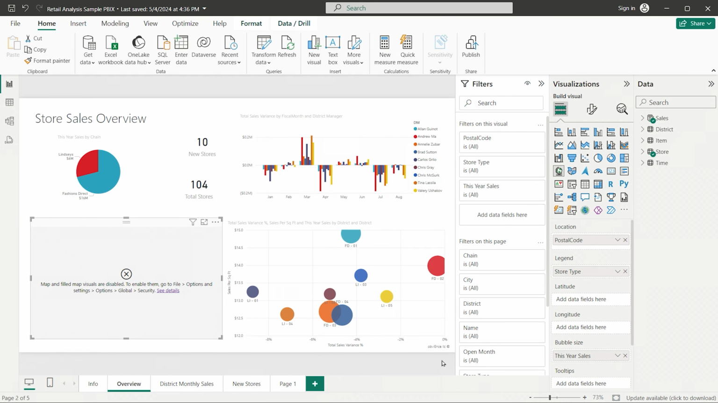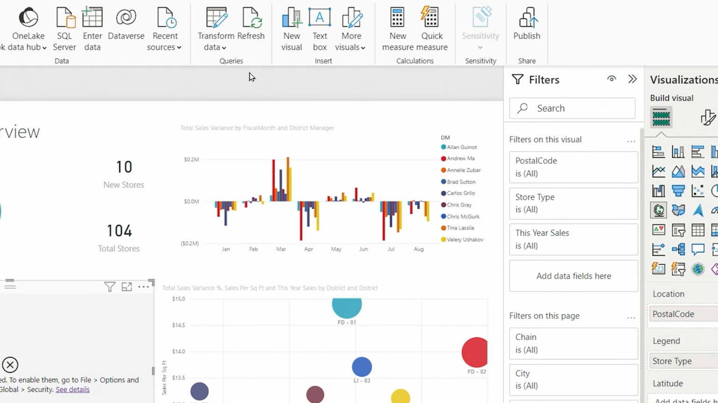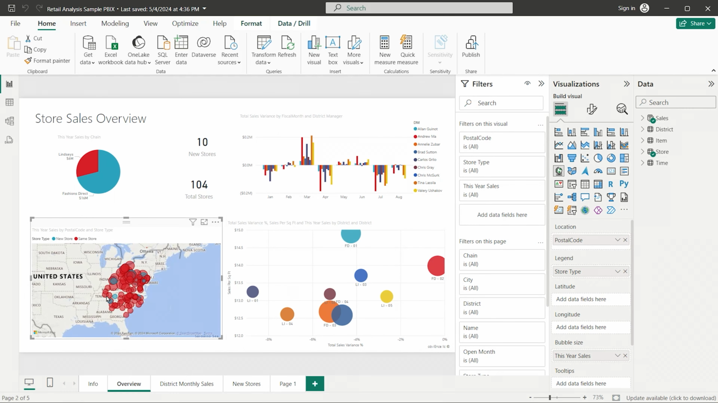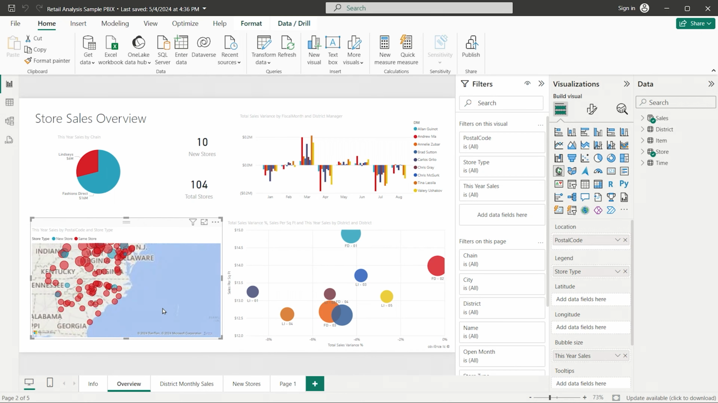Now go back to your report and just refresh. You should be able to create map visuals without any error messages popping up, and that's all there is to it. You're now ready to create stunning map visuals in your reports.